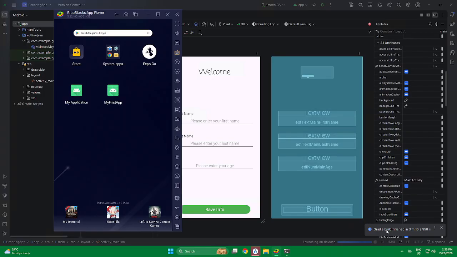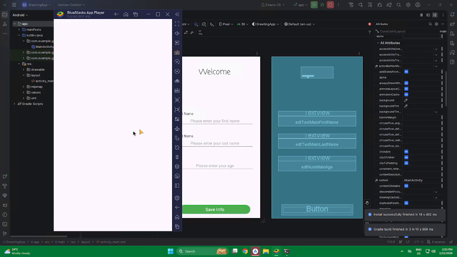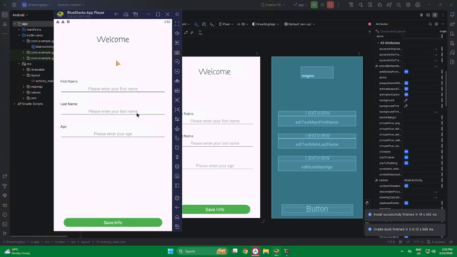Once we get to Gradle build finished, we know that it has successfully built our program and it is now busy launching it on the device, which in our case will be Bluestacks. Once you see launching on devices, you can go ahead and open Bluestacks and it will automatically open up your app. As we can see, our app displays fine. We can enter our name over here, enter our last name over here, and we can enter our age over here. However, it doesn't do anything.